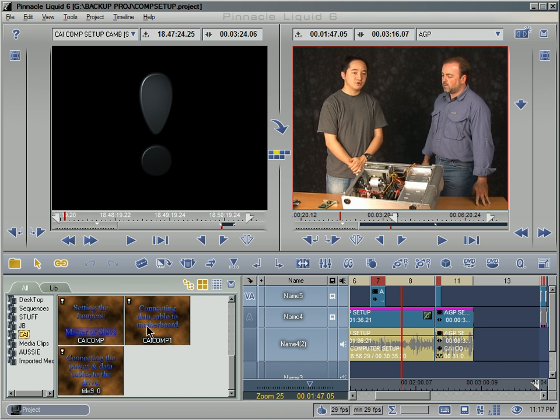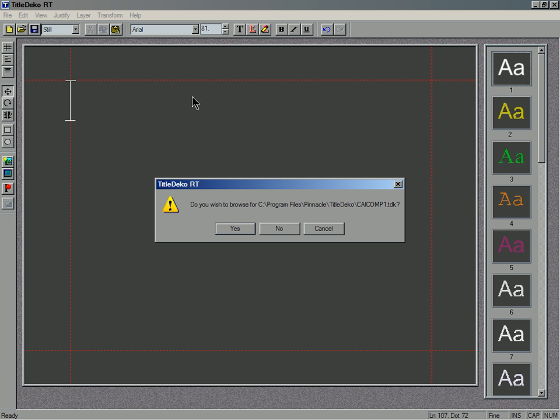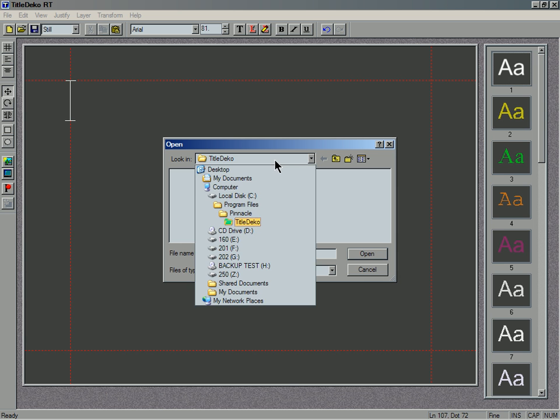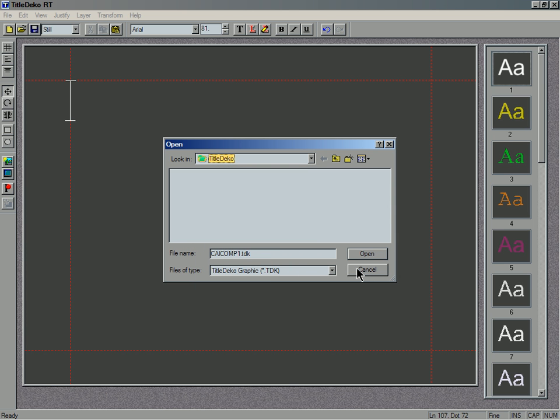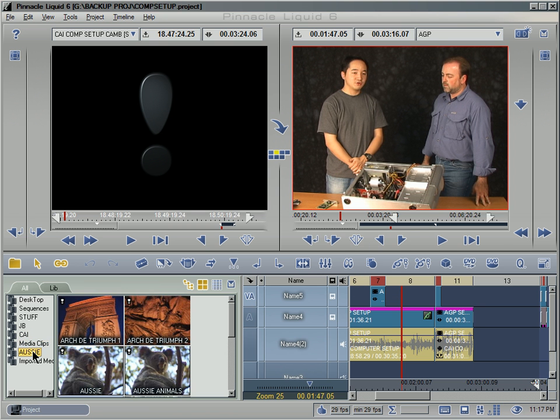I've got some Title Deco graphics. Let me right-click on these. Can I open them with Title Deco? Apparently not. So, do you wish to browse for this in the particular path, Title Deco CAI Comp? Nope. It's not there. So again, this is all good reasons why using the Backup and Restore tool is a whole lot better than going this route.